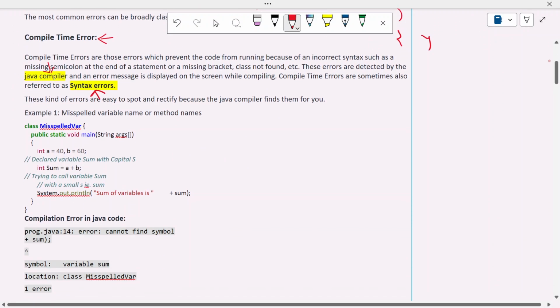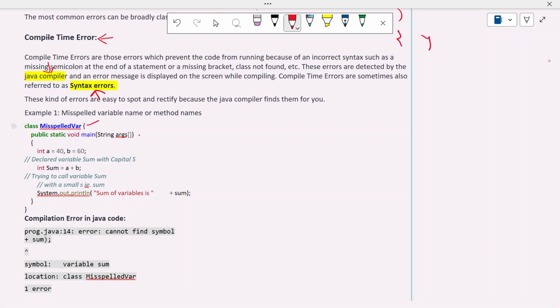Next, what can be an example for this? Here you can see a small example program. It is a main class, in which you have taken a variable sum, with the S in capital letter. You store the addition of 40 plus 60 in sum, and you want to print that value. But you declared the variable with a capital S, while when printing the variable value it is referred to with a lowercase s.